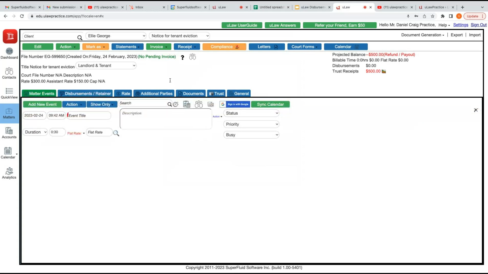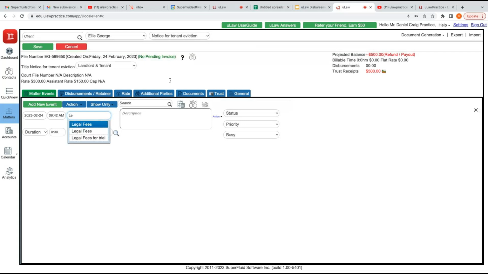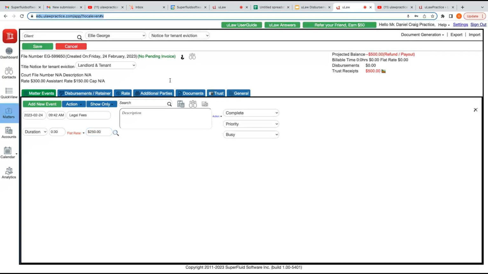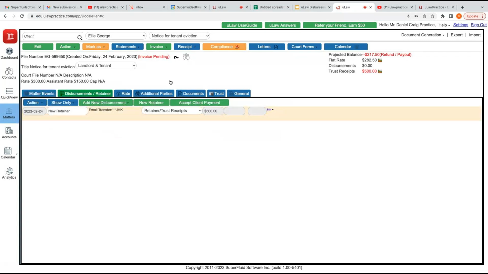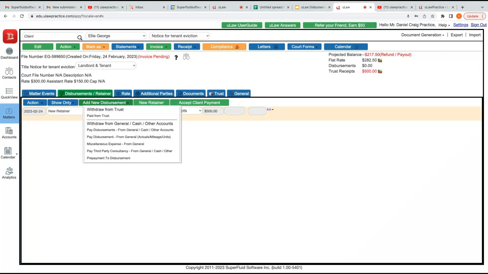Now to begin work, you go to matter events and add in a flat rate legal fee maybe, or a billable time. It's up to your practice. I'm doing a $250 flat rate, save it. Now I go to disbursements, because there's a bunch of disbursements. This is where you take a call whether it's going to go under trust or general first. Now, what are the set of disbursements?